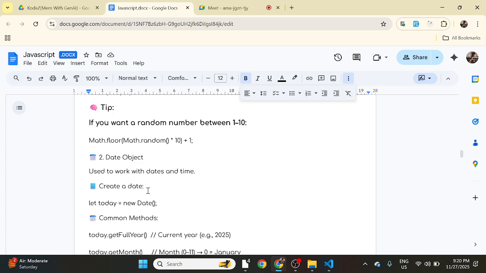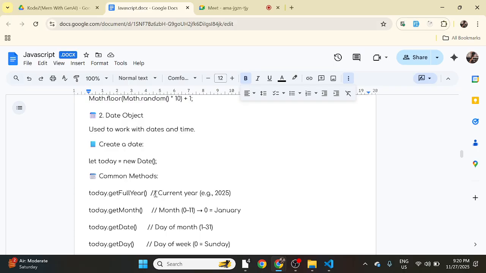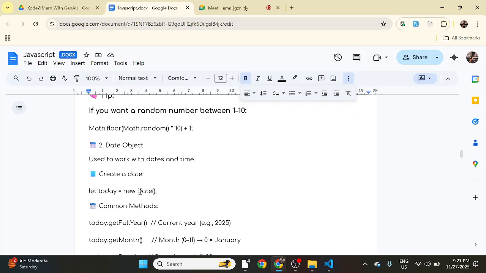And we have a built-in object for date also. If you want to show a date on your website, you don't have to type it, because every day the date will change. You can't make it static, right? So to make the date dynamic, we use this Date object. From it you can get the current date, the current full year, month, current day and date also.